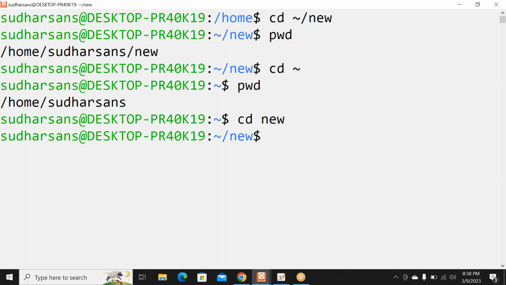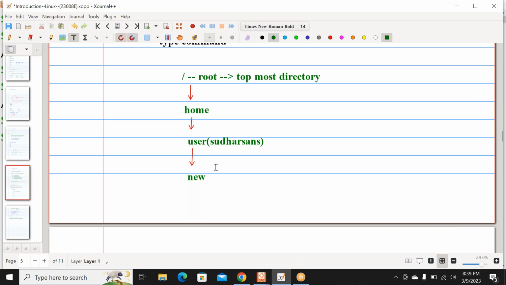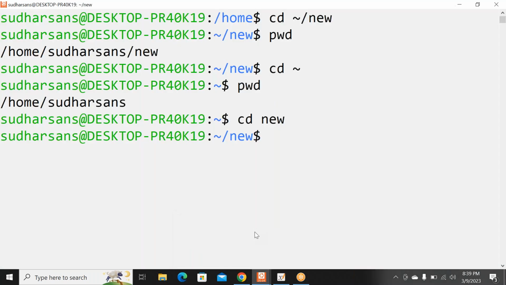Why are you telling no? Like new is under Sudarshan S only, right? See here. See the flow chart. Can you relate it? Okay, it's under new only, right? Okay. So if I execute now, I'm in the new directory. Let me again go back. What command can I give? cd to go back.